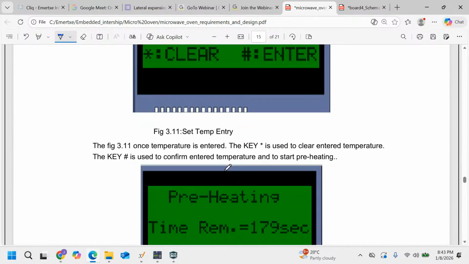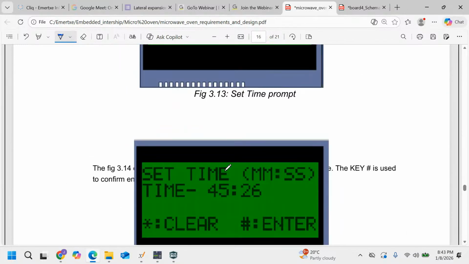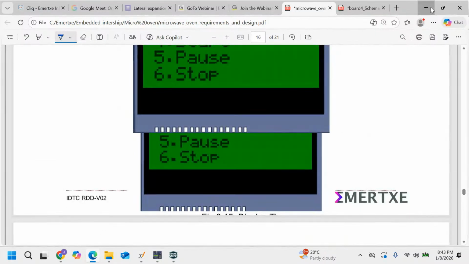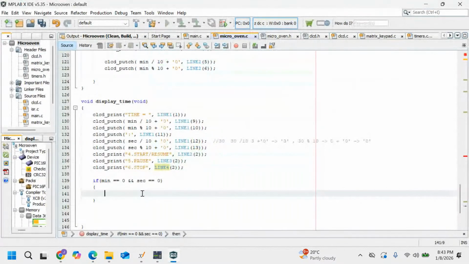Okay, one preheating, that is not there here. If cooking time is done, we have to print that cooking time is up, and you can indicate that cooking time is completed. And we have to stop the down counting.